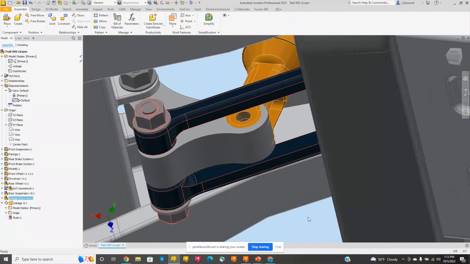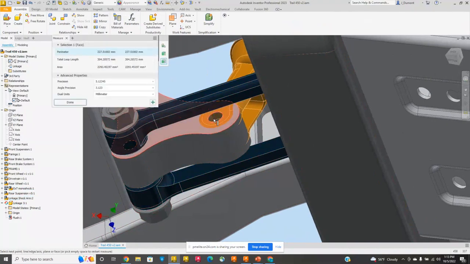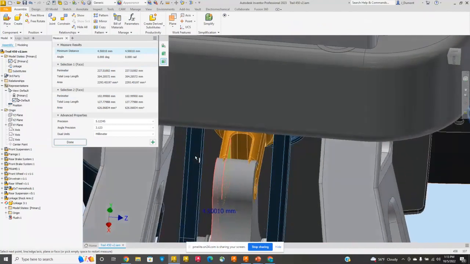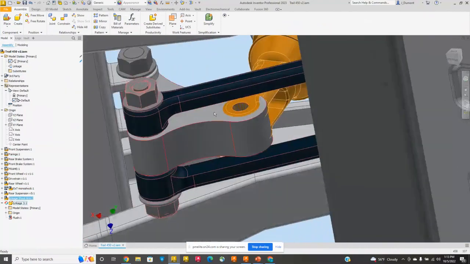All right, so my geometry was tied together. So now what I want to do is, this is a clevis, so I need to make room for this. So I'm going to measure from the top over here. So it's about 4.5 millimeters. I want a little clearance. So I'm actually going to work on this.